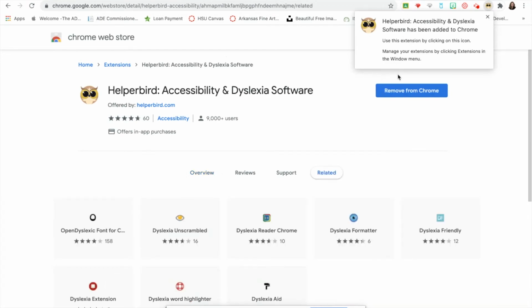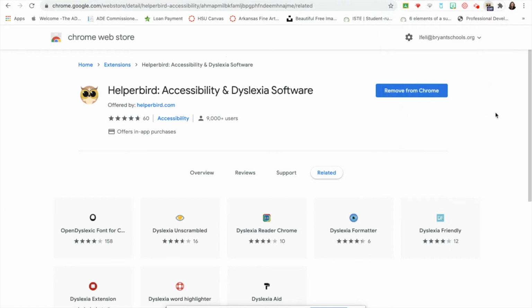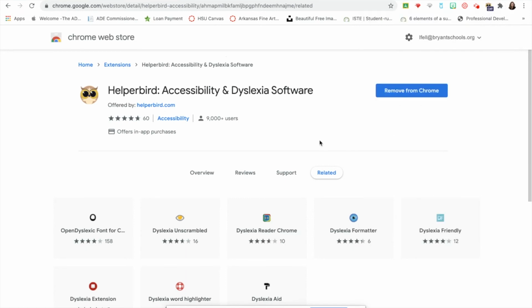Here you can see that it has been added to my Chrome extensions. If it's not showing up in your menu up here, what you can do is navigate over, hit that puzzle piece, and click on that pin, and it'll pin it at the top. And then in the second video, we show you how to turn on Helperbird and use it.